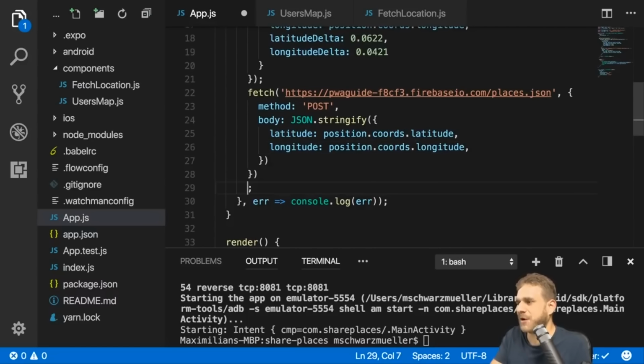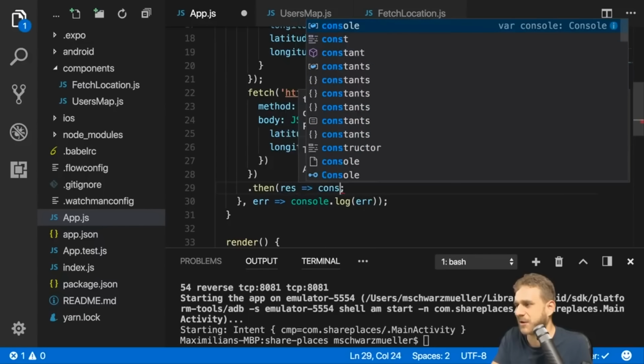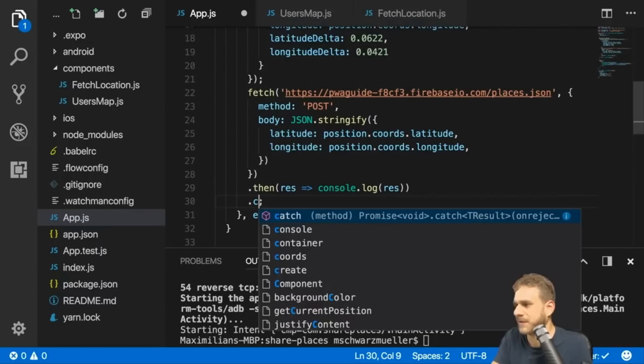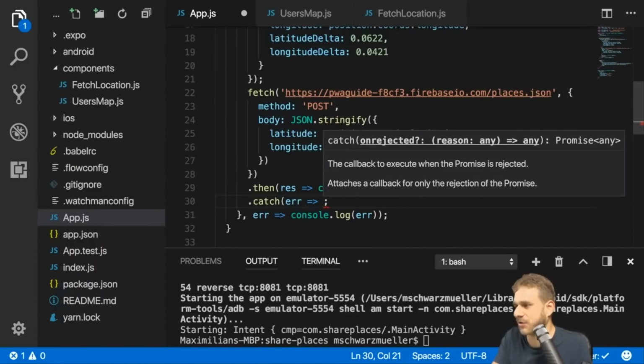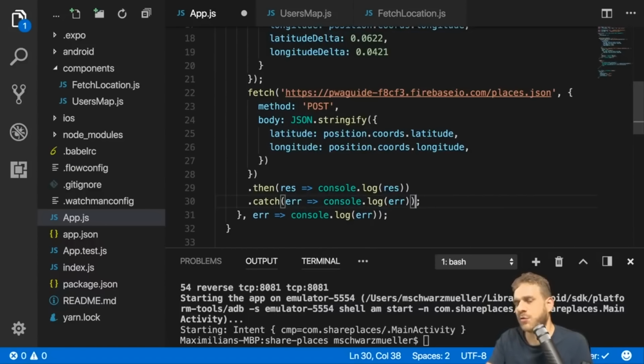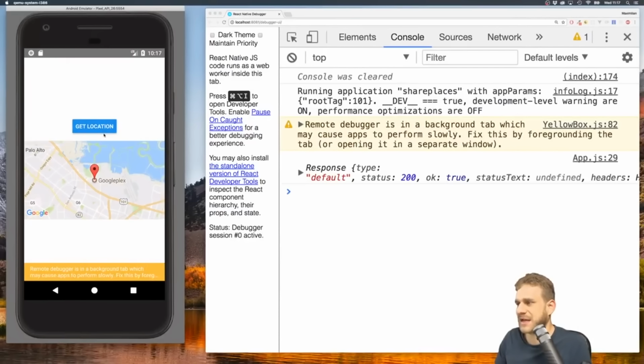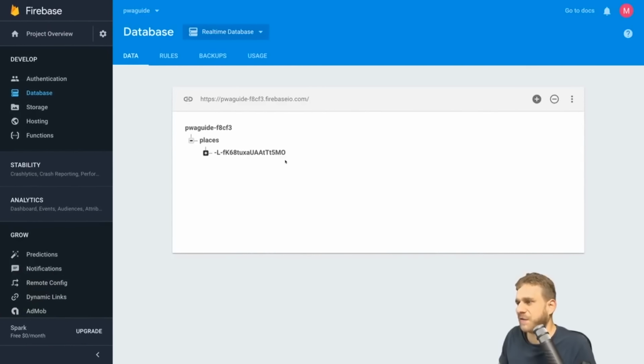Now, fetch gives us back a promise, so I can chain then here to get back a response and log that response to the console, and catch to catch any errors during that. Not server-side errors or 404 errors, but errors due to connectivity problems, for example. Now, if we save that, and I click Get Location, I get back a 200 response, so that's looking good. Looks like it worked. If I check out Firebase, I see the places node, and in there a new element with this cryptic ID. That's an ID automatically generated by Firebase. And in there I see my latitude and longitude, so that's looking promising.